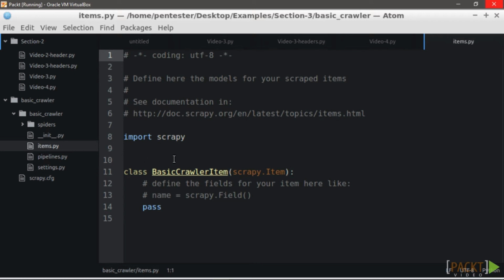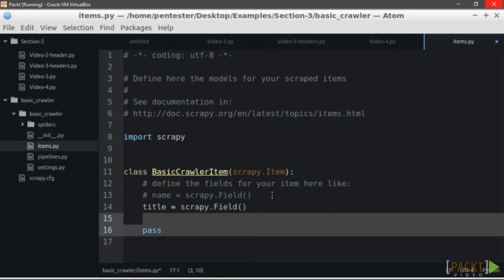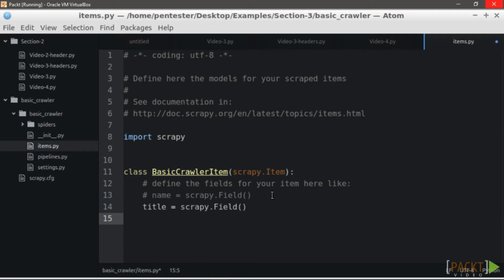We can see the class BasicCrawlerItem was created. And here we're going to create a variable called title, and that will be an object of the class Field. title = scrapy.Field(). We can delete pass as it is not used. This is all for now with this file. Let's move on to our spider.